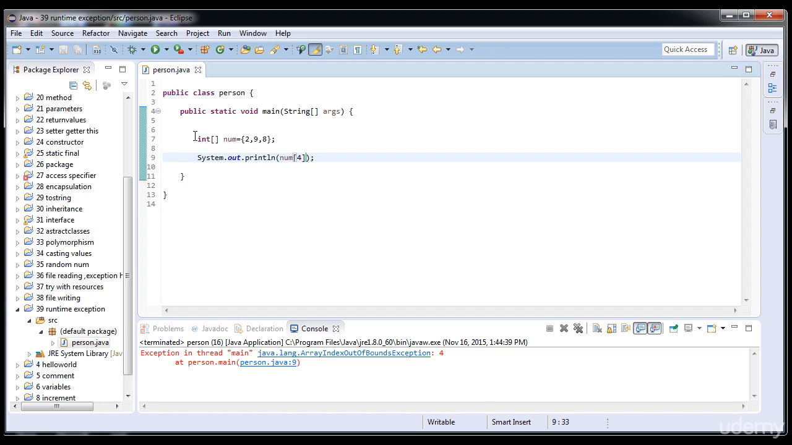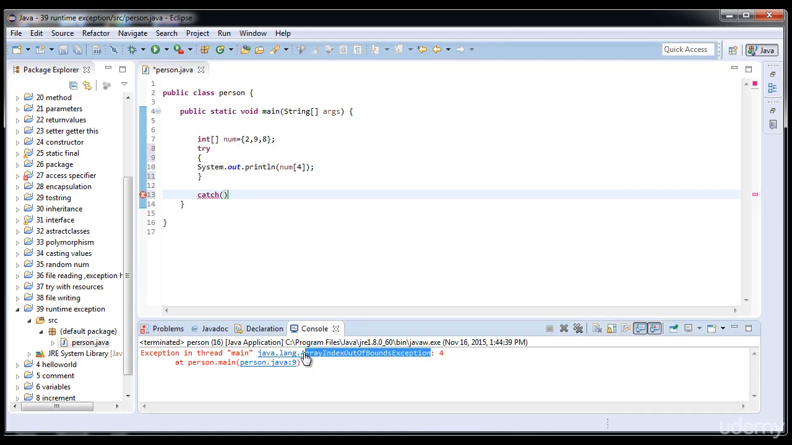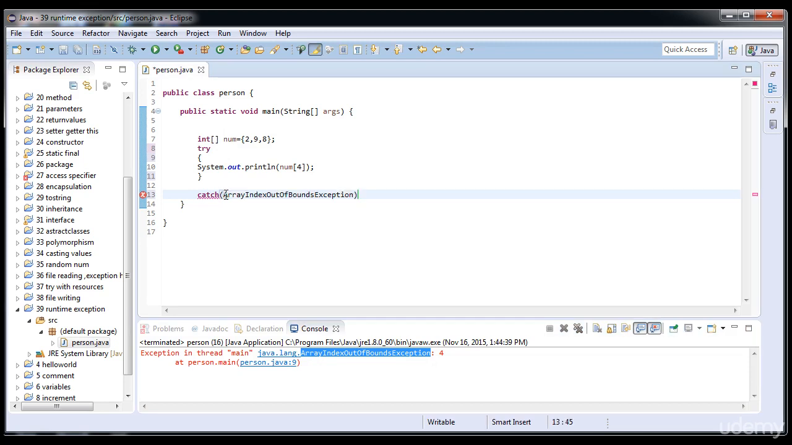So how do we handle these exceptions? You can put the try and catch, so it can print the exception. Here try, and here is the catch. So here you can write this name, array index out of bounds exception. Here I'm going to paste it. This is the exception, and you can print this exception here.